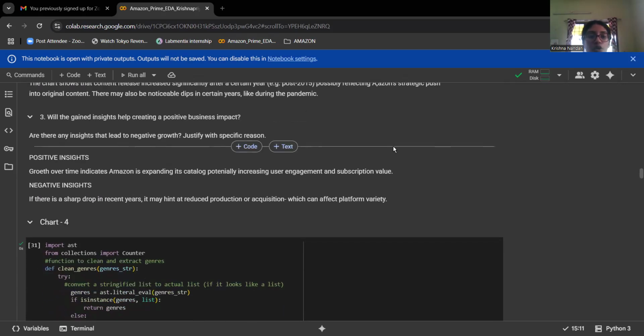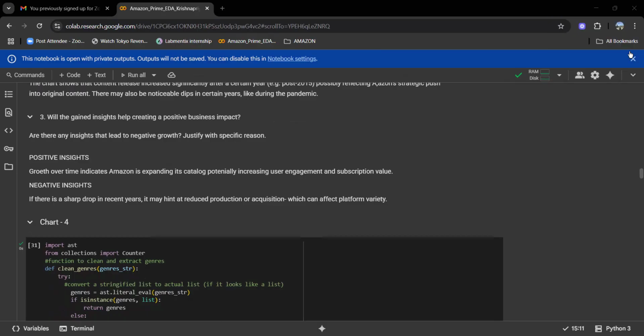Positive insights where the growth over time indicates Amazon is expanding its catalog, potentially increasing user engagement and subscription values. And negative insights were that if there is a sharp drop in recent years, it may hint at reduced production or acquisition.